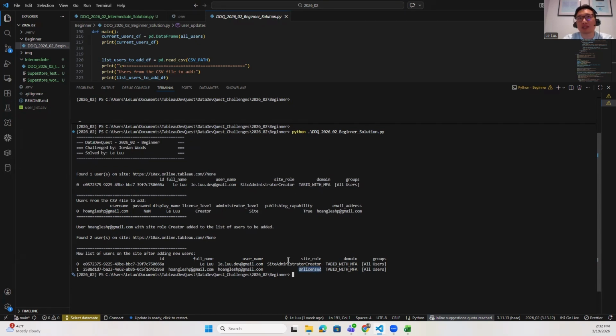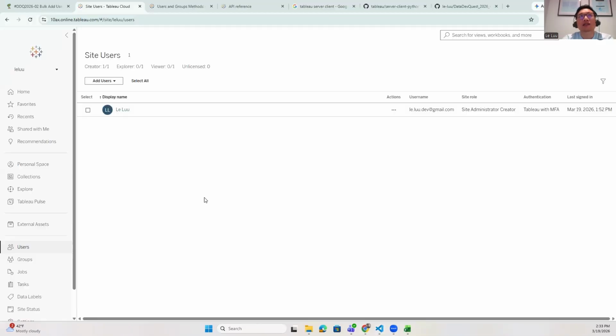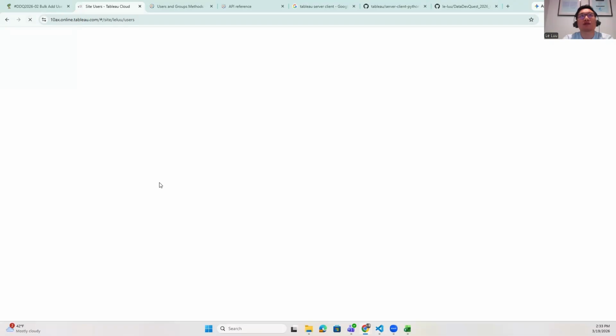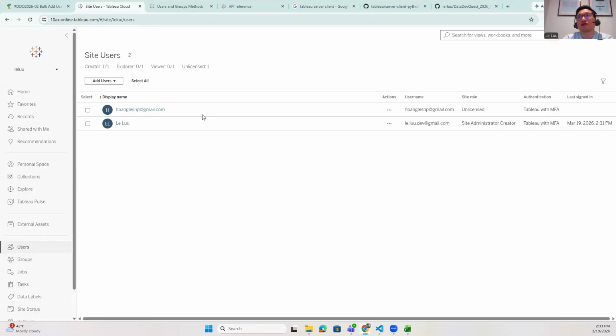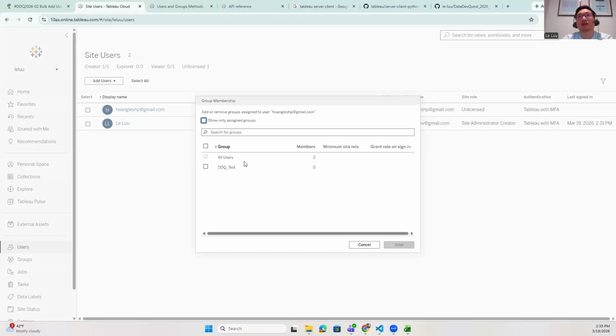This one is unlicensed because I think I don't have the license to assign the site role to these users, but we can update later. And these are the groups. Now, if we go back and check the Tableau Cloud, refresh the page. Now you see there are two users in here, and check this group. Okay, in the All Users group, we have two members.